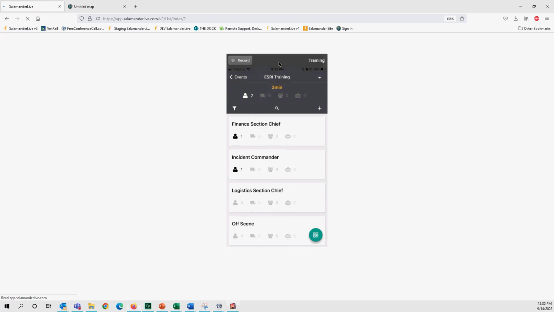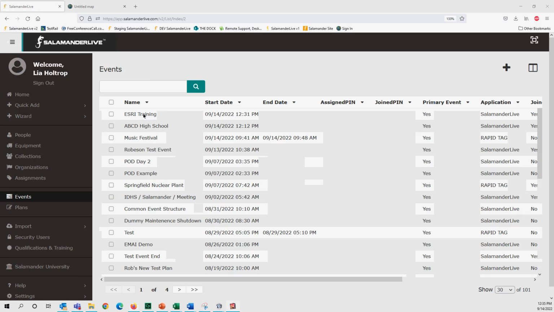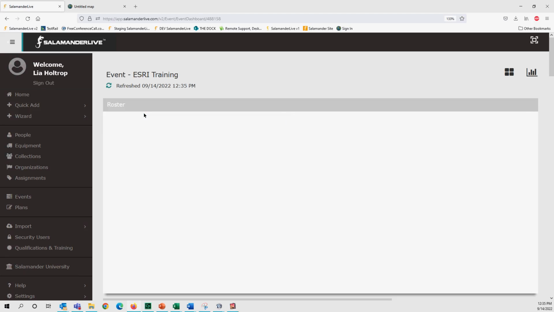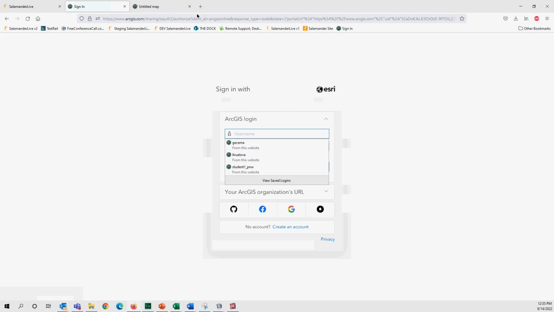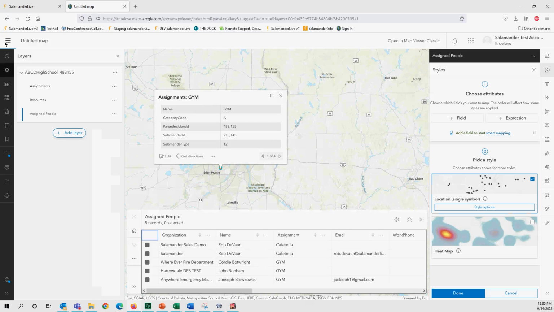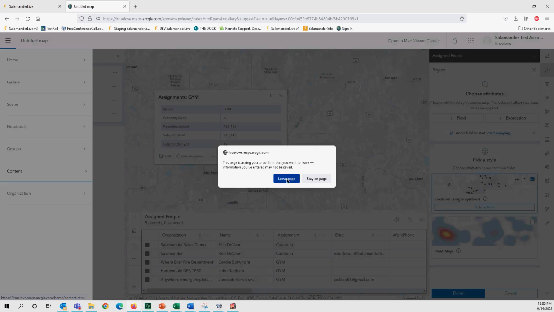So I go into my events. So again, if I go to my events, configuration was found. I click here to navigate. It's going to take me to the exact same thing. I can log in again if I need to. If I don't want to, I can just go in here because I'm already logged in. Okay, I go to my content, leave page.